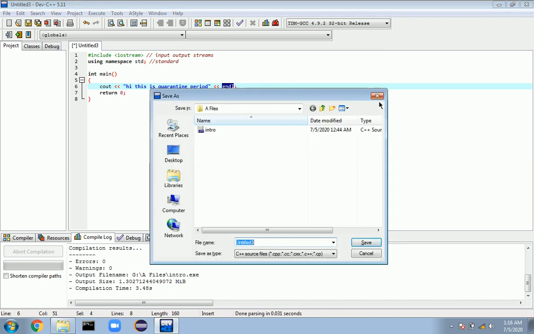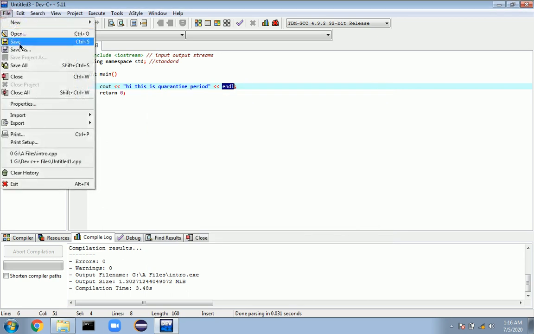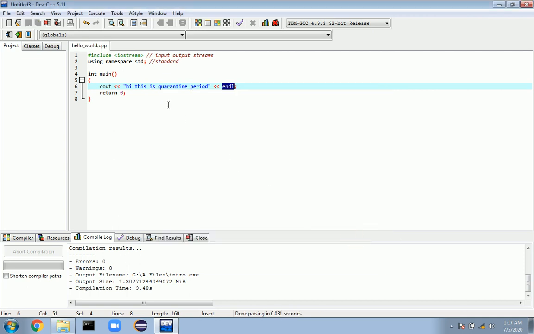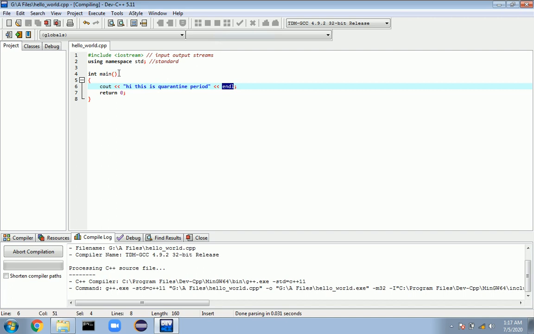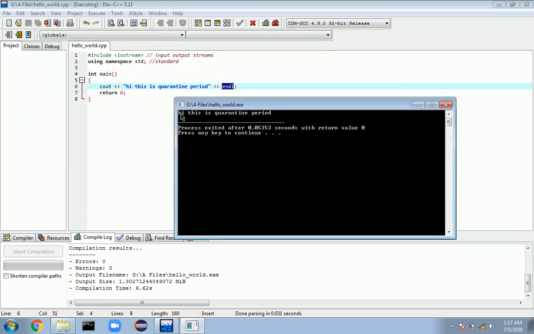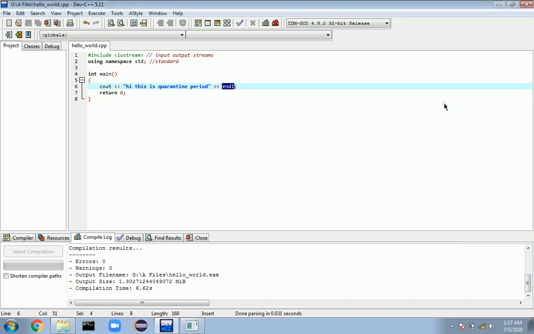Now let me go to files and save it. Let me say hello world.cpp. The extension of the C++ source code should always be .cpp. I'll put save. Now it is saved. Now let me compile and run it. It is compiling, and yeah, we got the output. This is called the console. See, we got the output: hi, this is quarantine period. Okay, we'll close it.